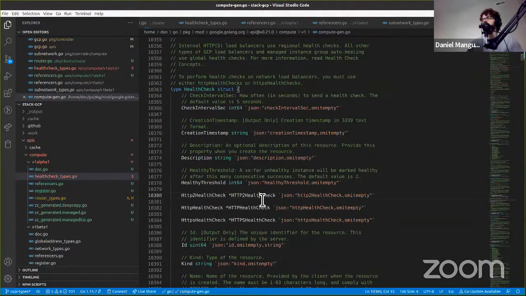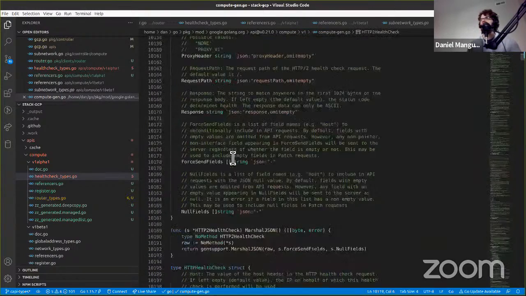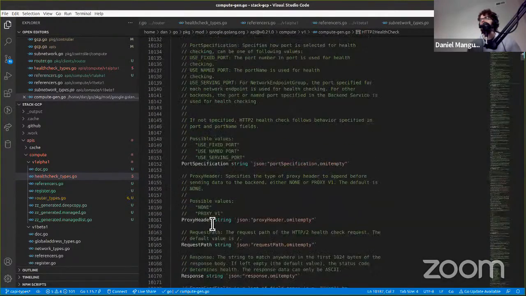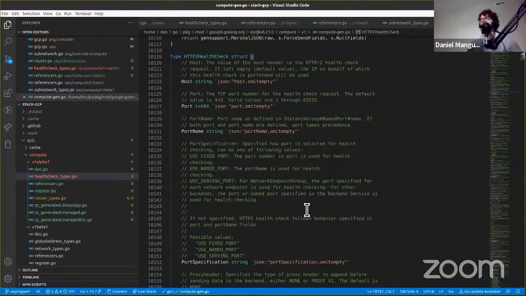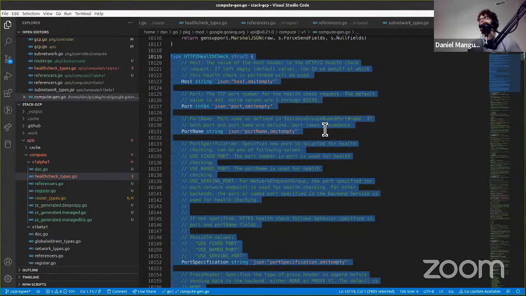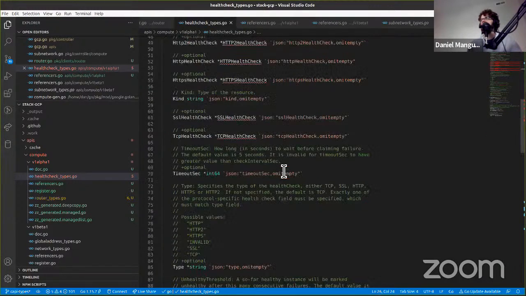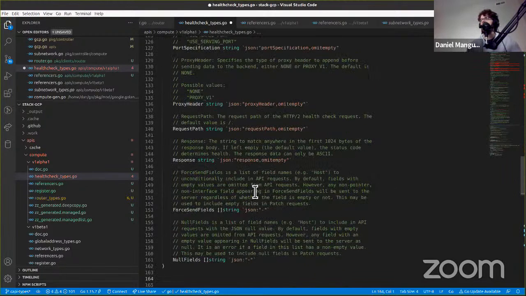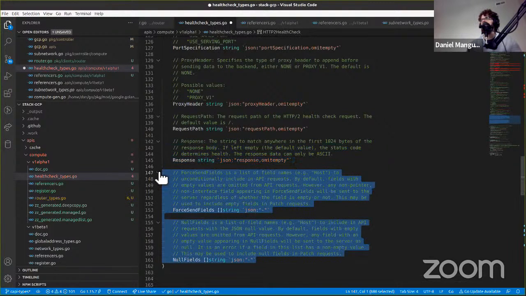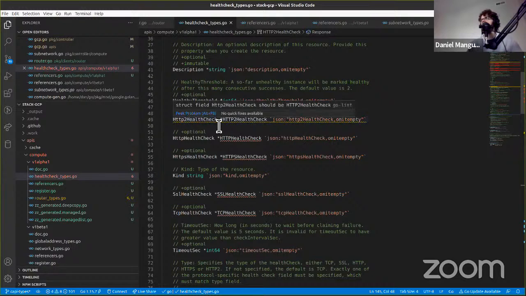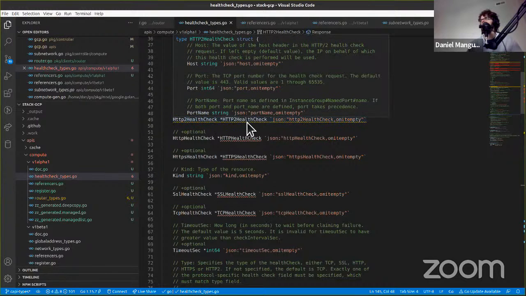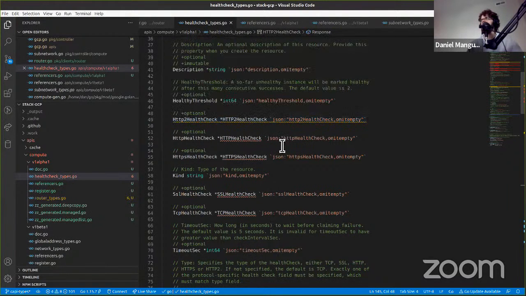Let's grab all of these. I think they are pretty small nested structs, I'm hoping, but we'll see for sure here. Well, they're definitely not as small as I was hoping. But they should be relatively straightforward. Health check types. All right. Let's get rid of these. HTTP2 health check. What is it sad about? It doesn't like the naming.